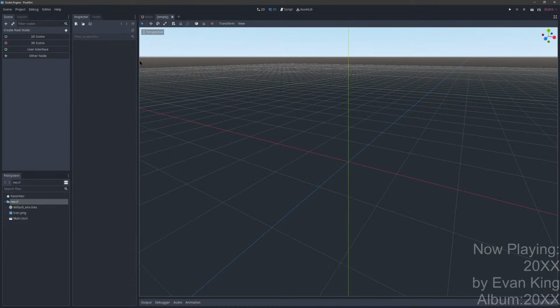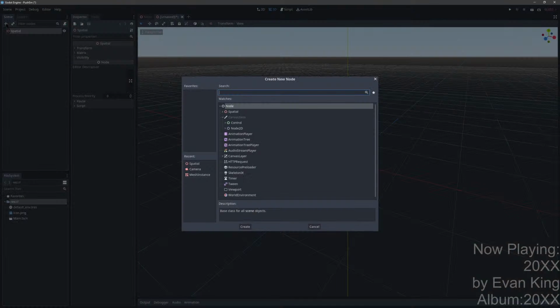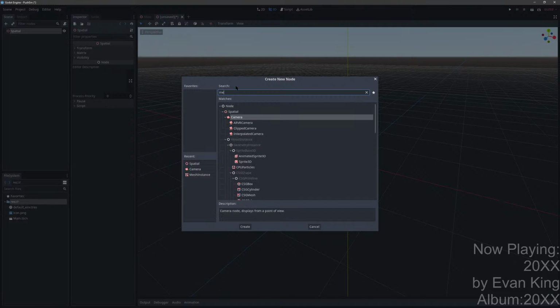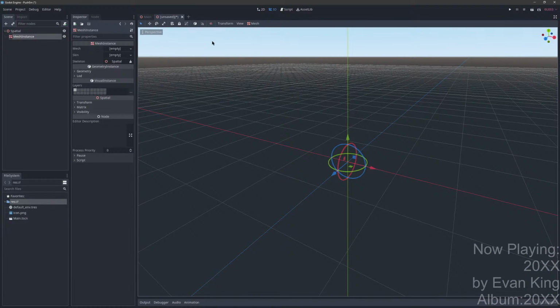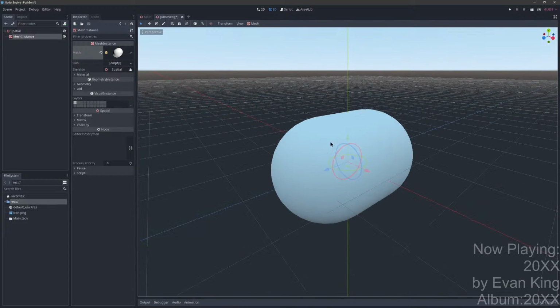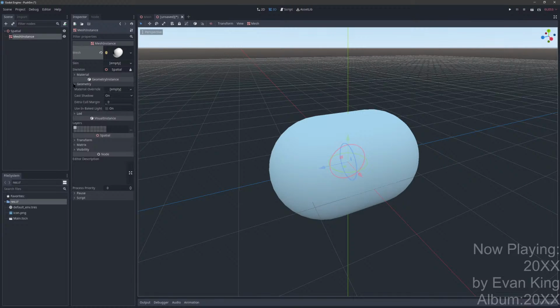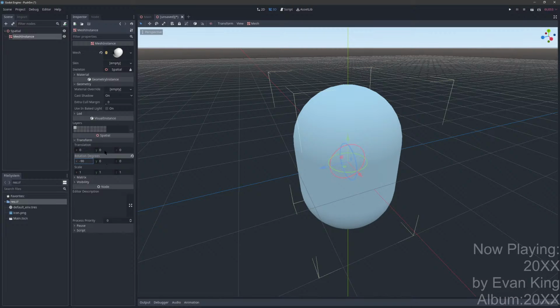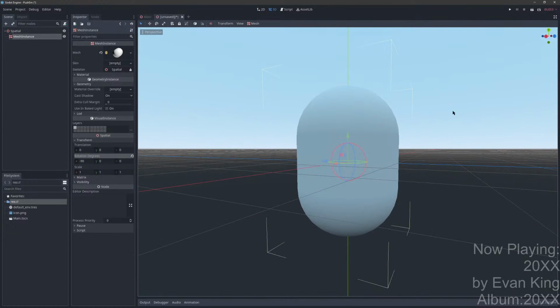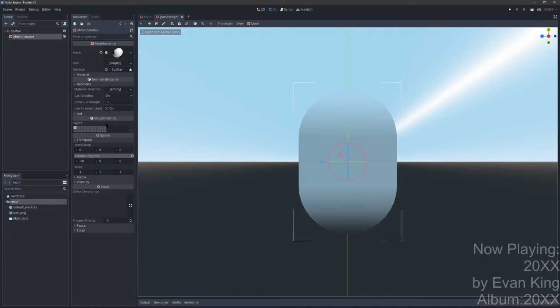Let's go ahead and grab a new scene here and create a 3D spatial scene. Add another mesh instance, and let's make this mesh a capsule. We're going to want to rotate it 90 degrees and bring it up, I think. We may actually want to make it a little bit larger as well. A little bit larger. 1.2 or something.